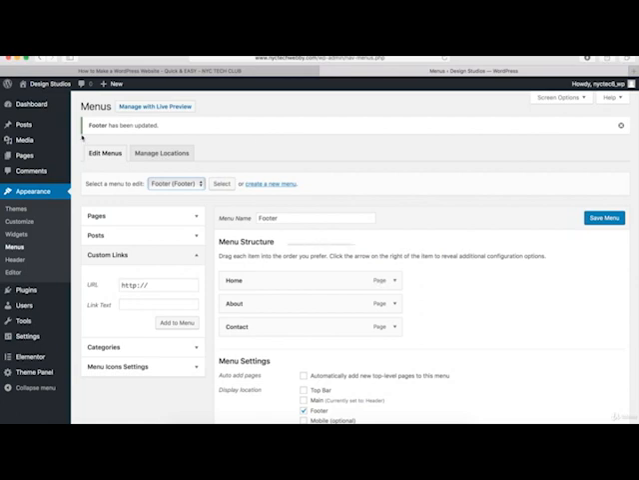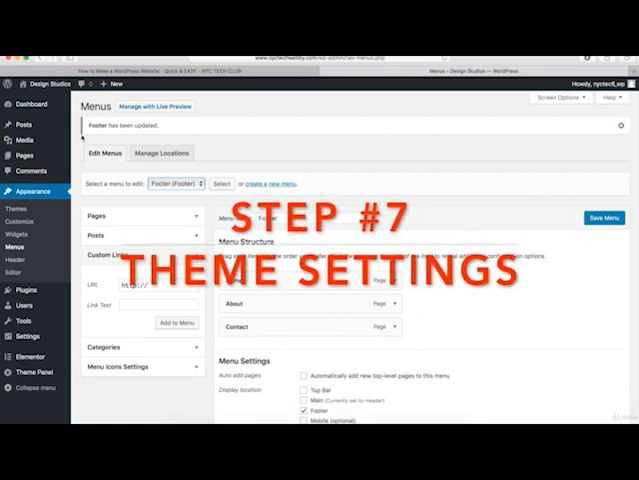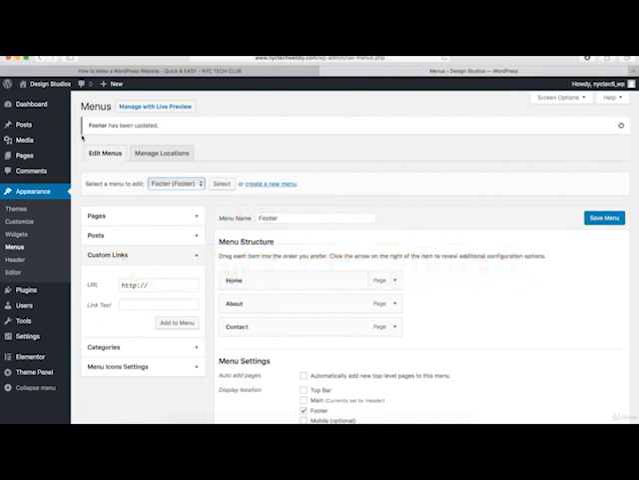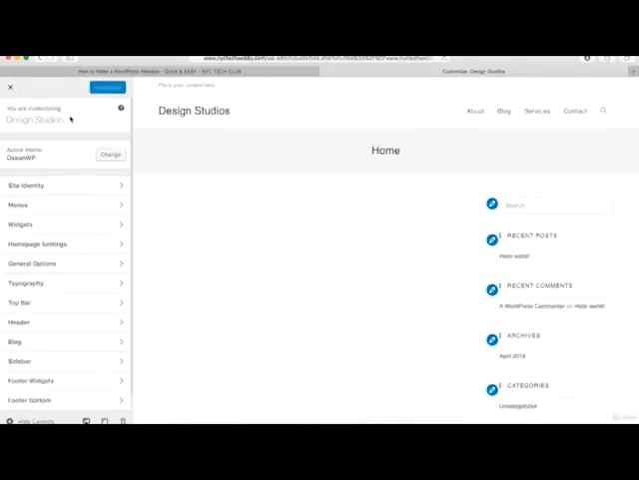And now what we're going to do is go into our theme settings and show you how you can customize the look and the feel of the header menu, and also how you can upload your own logo. So what I want you to do on the left hand side is hover over appearance and click on the customize link.